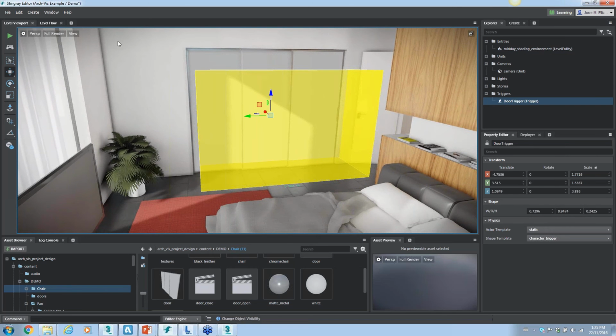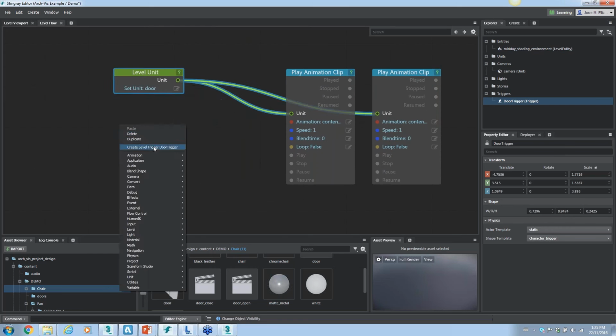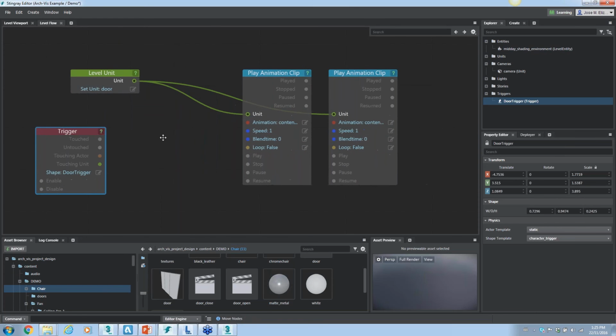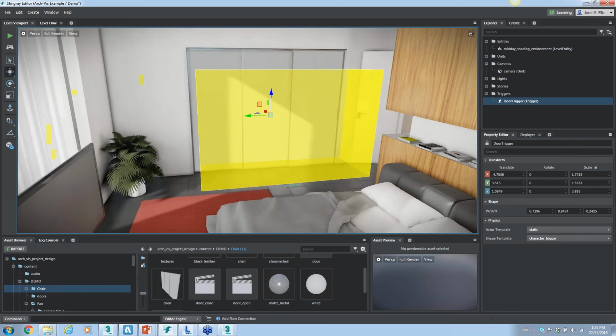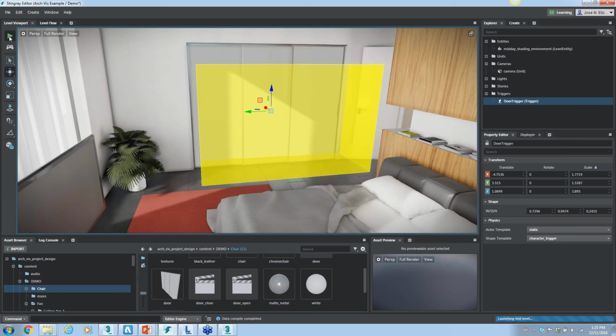So just like we did with the door, we're going to bring it into flow, right-click, create a level trigger of it, and we're going to say, hey, when I touch the door, play the door opening. When I untouch, play the door close. Very straightforward, very simple to set up. Hit the play button, and let's test that out.